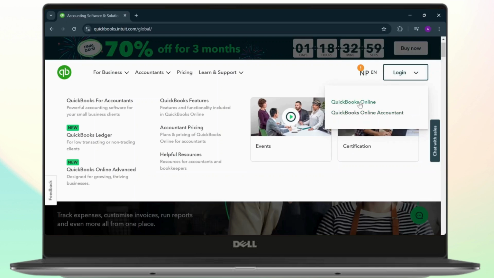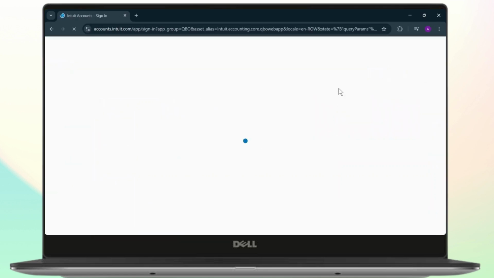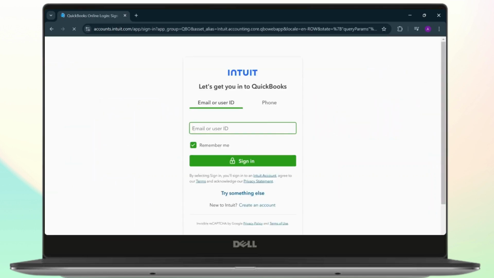One is QuickBooks Online, the other is QuickBooks Online Accountant. Now choose whichever is more suitable for you. I'll just choose QuickBooks Online, and after you do that, you'll get the option to log in.